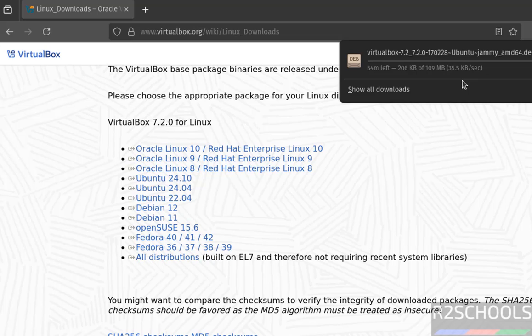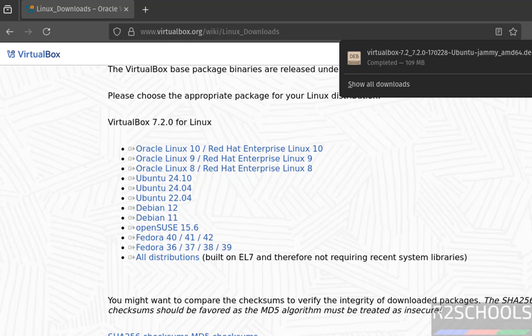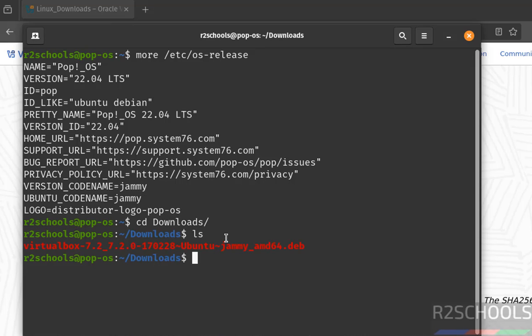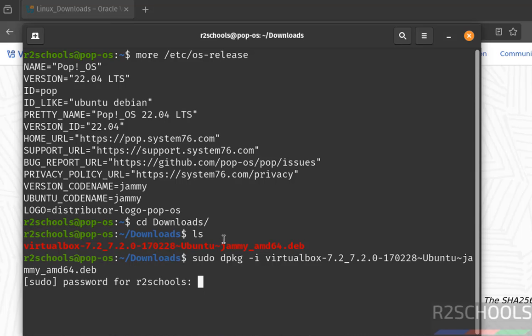Wait until download completes. Once download completes, we will install this Debian package. See, download is completed. Go to terminal, then go to the downloads directory: cd Downloads, ls. See here we have the VirtualBox Debian package. We have to install it. Sudo dpkg -i, then type virtual, press tab to autofill the Debian package name. Hit enter. Provide the password of sudo user.